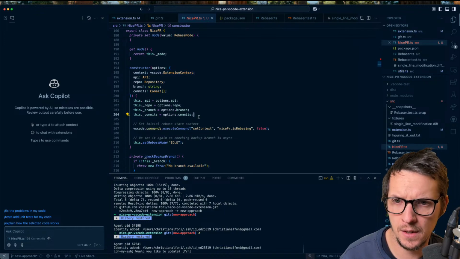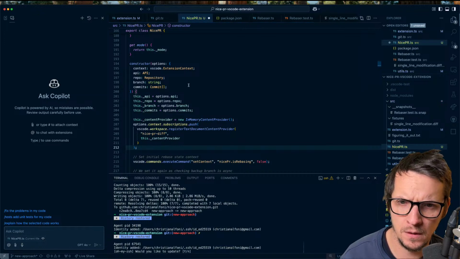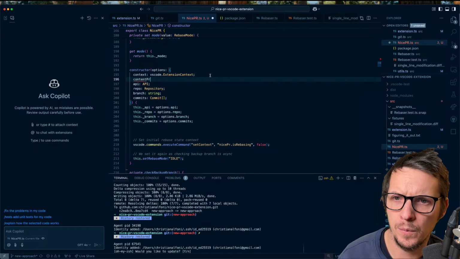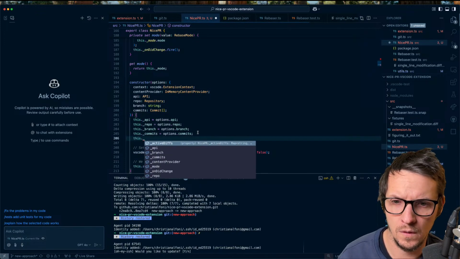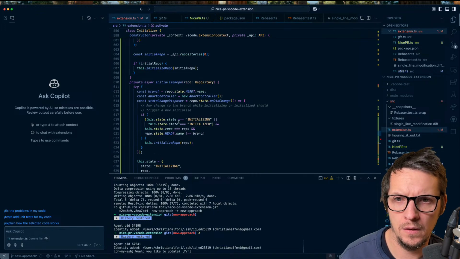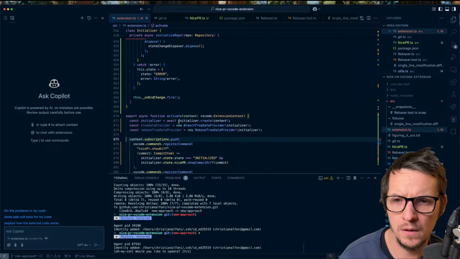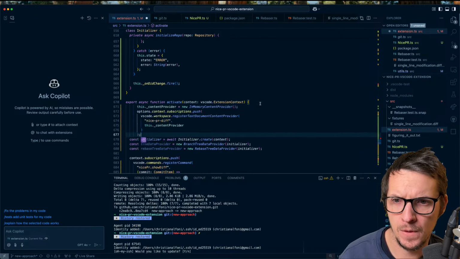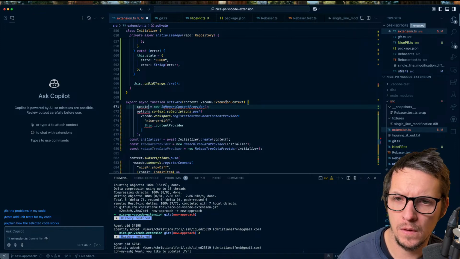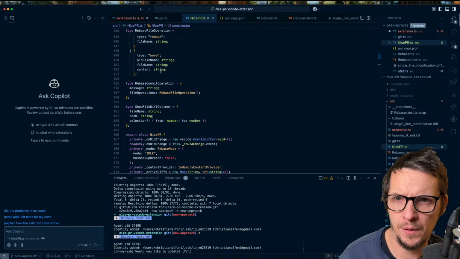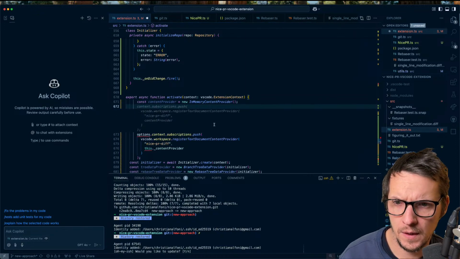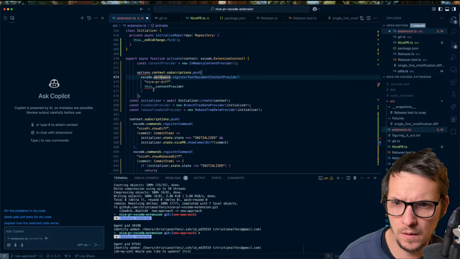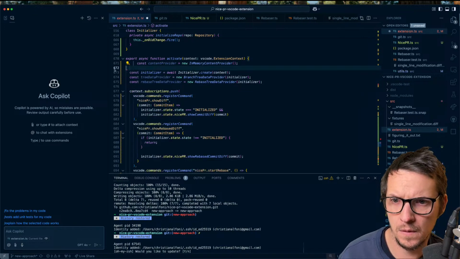What we rather want to pass in is this content provider, the in-memory content provider. Okay. And then const content provider. Are we exporting it? No, we're not. I think we can just keep it here. And then we're going to just move this in here.